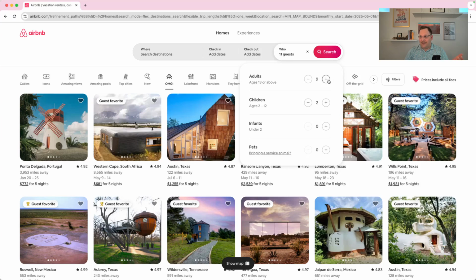And what they've done is they said, hey, we're going to have a hard limit here. And notice this, 16 is the cap. So that's the maximum number of people you can have in any party and actually go ahead and get a listing on Airbnb. But they tell you that, right?